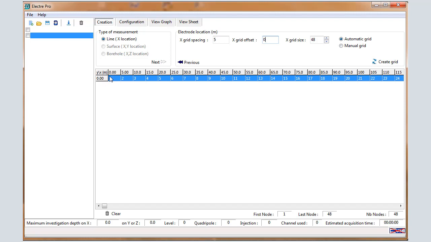Electrodes will be located along X and Y, Y equals 0 by default. And electrode 1 is located at 0 meters, and electrode 48 is located at 235 meters. So first electrode 1, last electrode 48. After that, you can click on the Configuration tab.